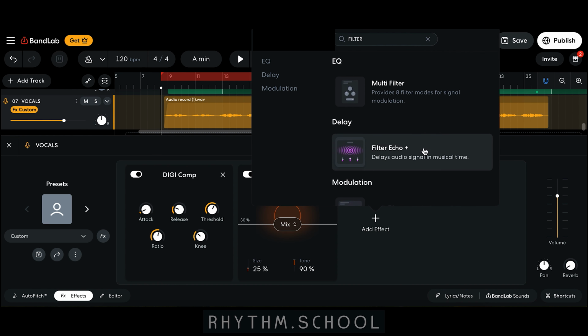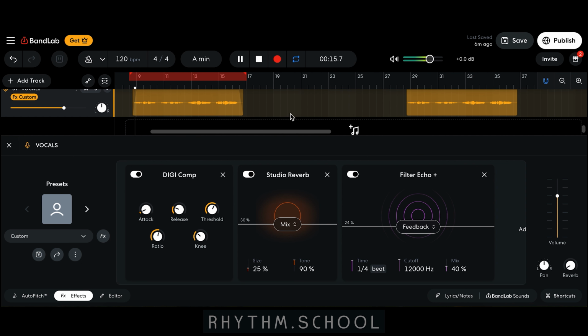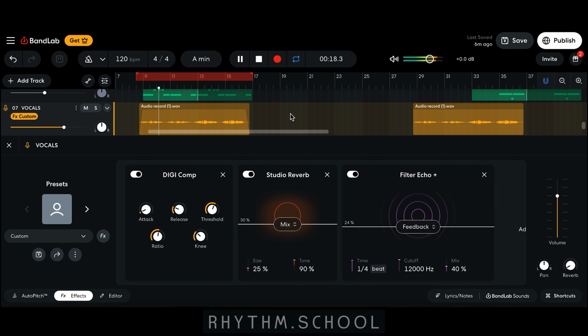Lastly, we're going to add some echo. This is really fun. You can change the feedback, and this is the amount of repeats that it will have. You can also change the timing of when the repeats of the echoes come in. So if you want them quite quick, you want them at an 1/8 or a 1/16, you can see that the feedback is much quicker.